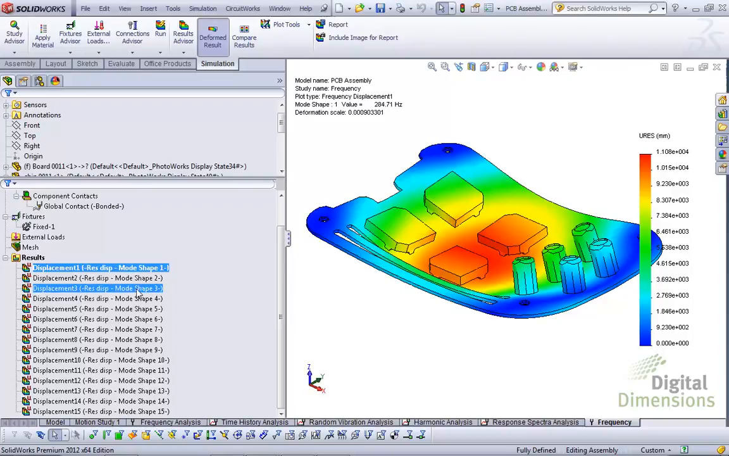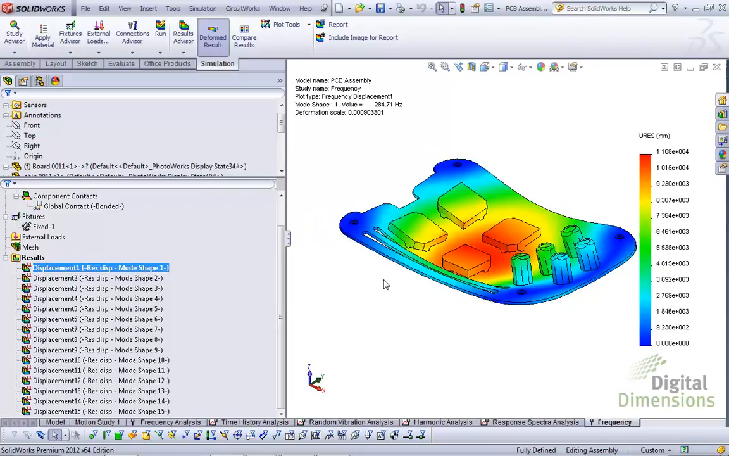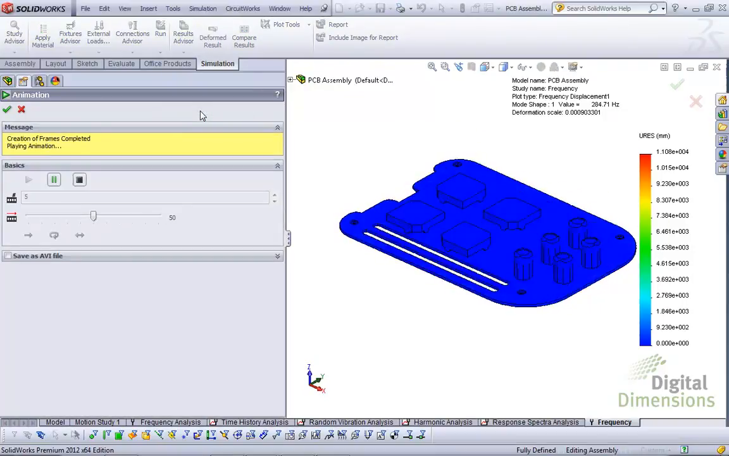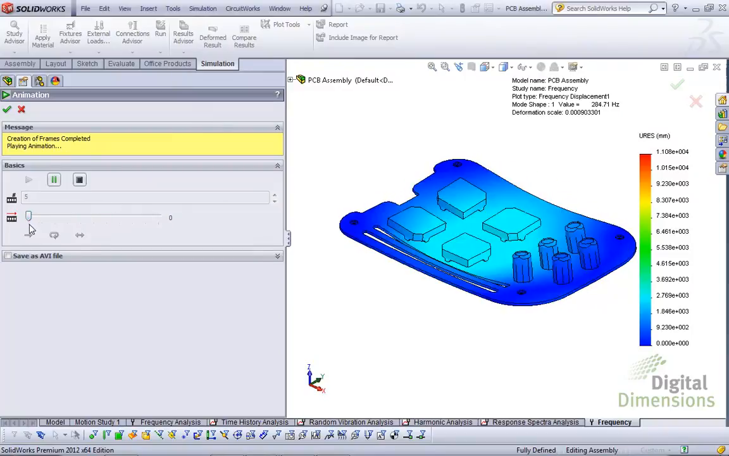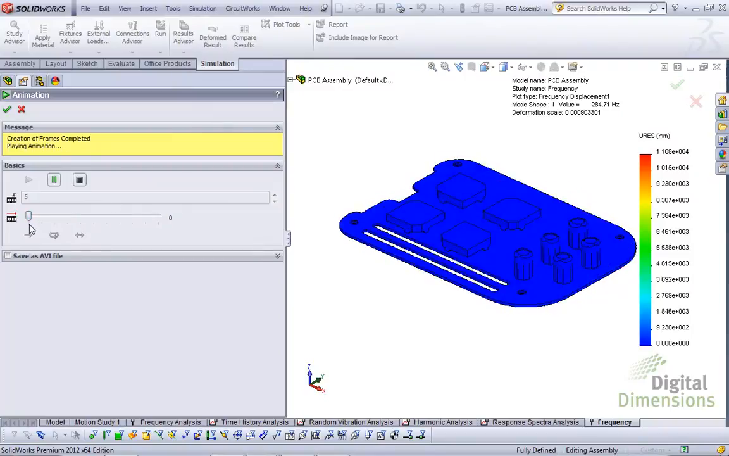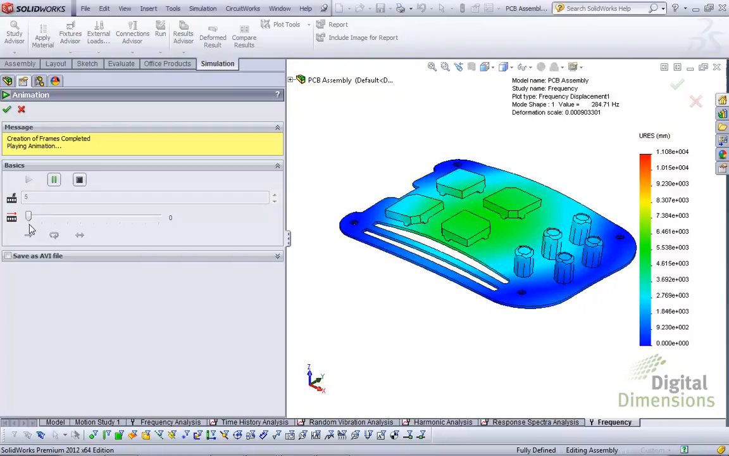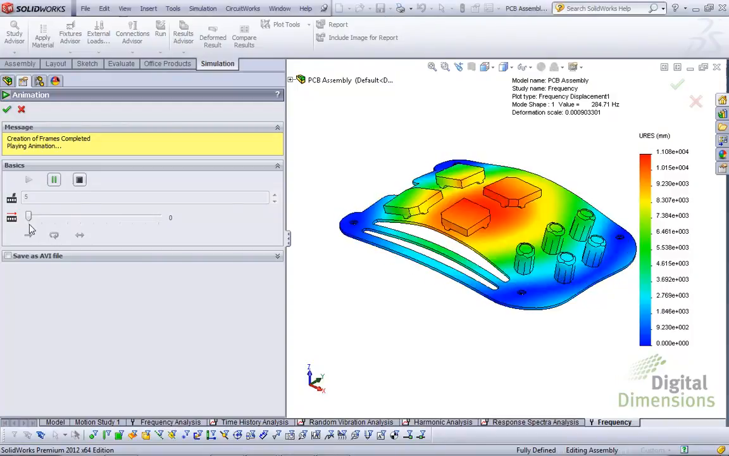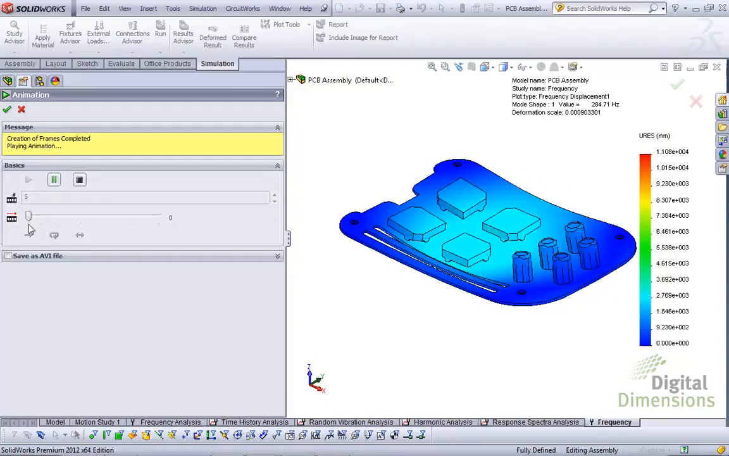So notice underneath the results folder we've got the first 15 natural frequencies listed. The first natural frequency is plotted on the screen, and our first natural frequency is 284 Hertz. Let's go ahead and animate the simulation, and this is what your results look like. Your first natural frequency is going to represent the easiest way to bend your board. And so if you take this board and shake it around, it's probably going to oscillate at 284 Hertz with this particular mode shape.